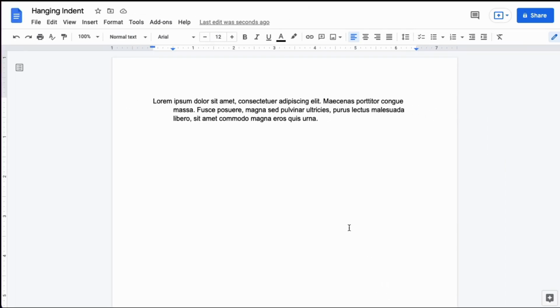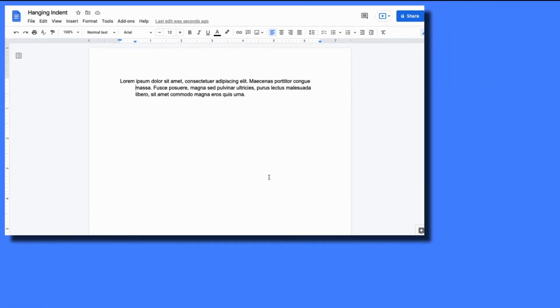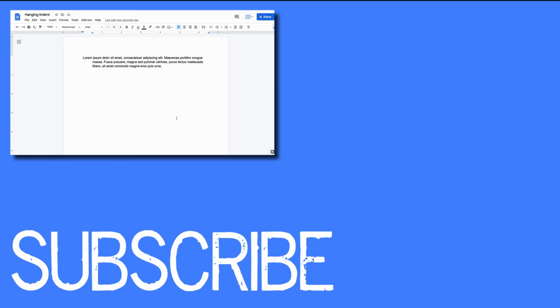So it does not matter if it's a 3-line paragraph or a 20-line paragraph, everything under that first line will now be indented. So this video shows you how to use hanging indents in Google Docs.